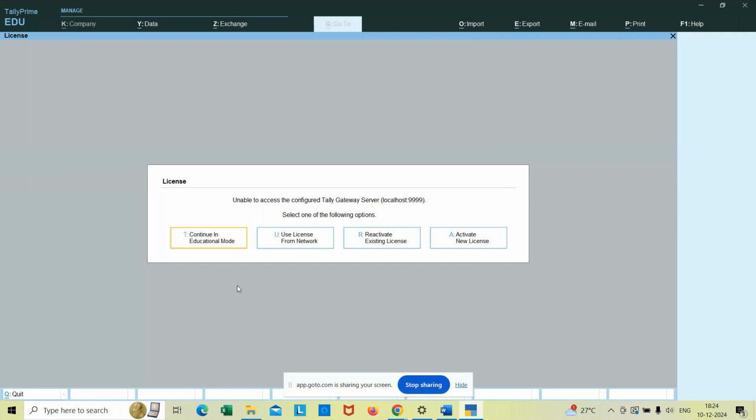See here, Tally offers several types of licenses based on the needs of individuals or a business. For example, Tally offers the educational mode, and here we cannot save the data and there will be limited functionality in the educational version. For example, the GST reports we cannot generate in the Tally educational version. I'm just talking about the first option, educational mode or trial for free.